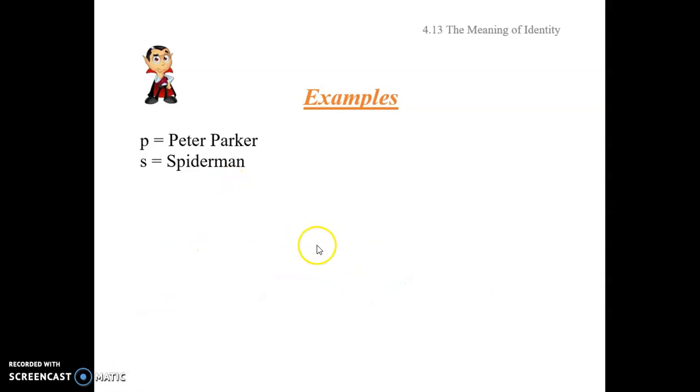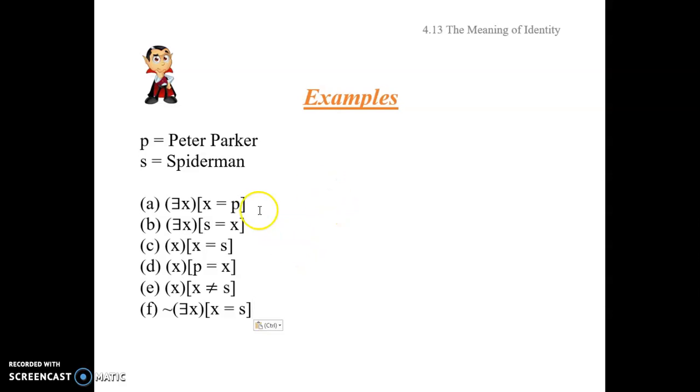Okay, let's slowly start ramping up in complexity and look at some other types of identity statements, or statements that involve the identity symbol. For example, some of these. What do these sentences mean in ordinary English? Pause now.